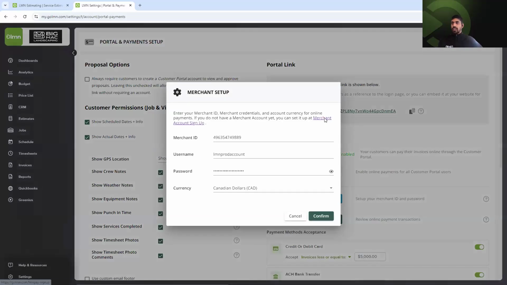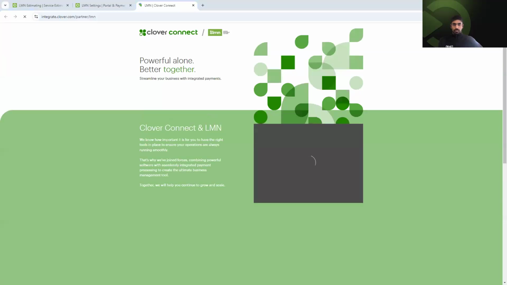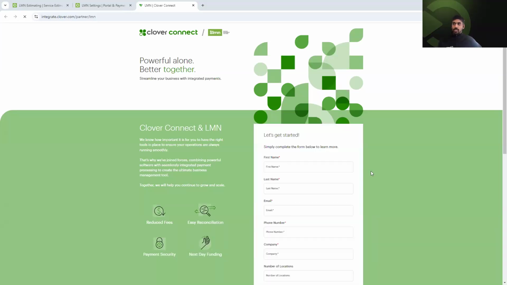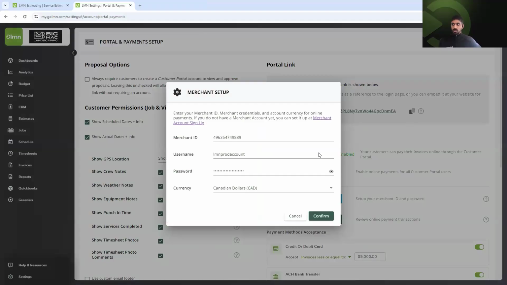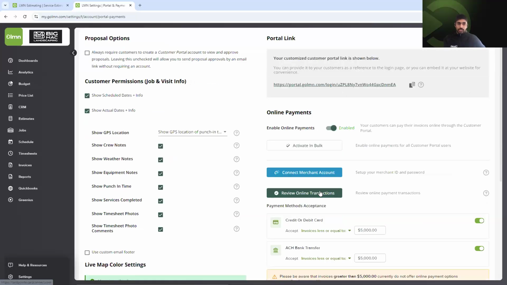I'm going to go ahead and share that form. So you all should receive that just about now in the chat. Essentially, you can see the quick little form to fill out to get the discussion started. Once everything is ready to go, you can plug in your merchant details to activate online payments. And you can also activate it in bulk for all your customer portal users in the CRM. In addition to all of that, you have the ability to review your online transactions here.